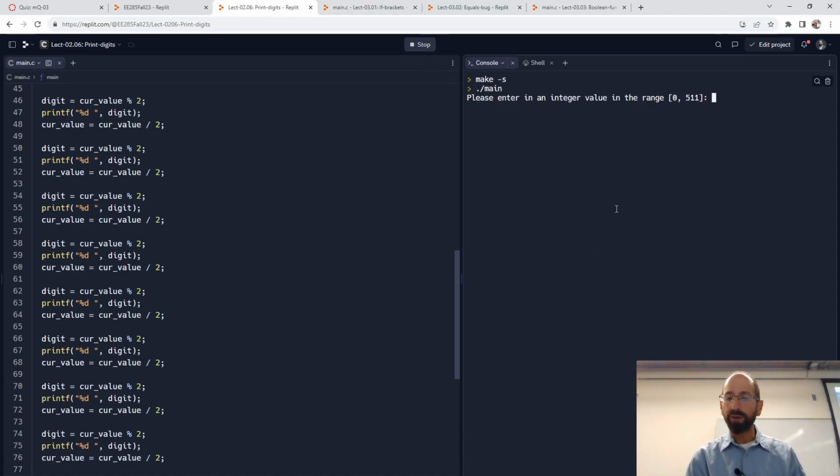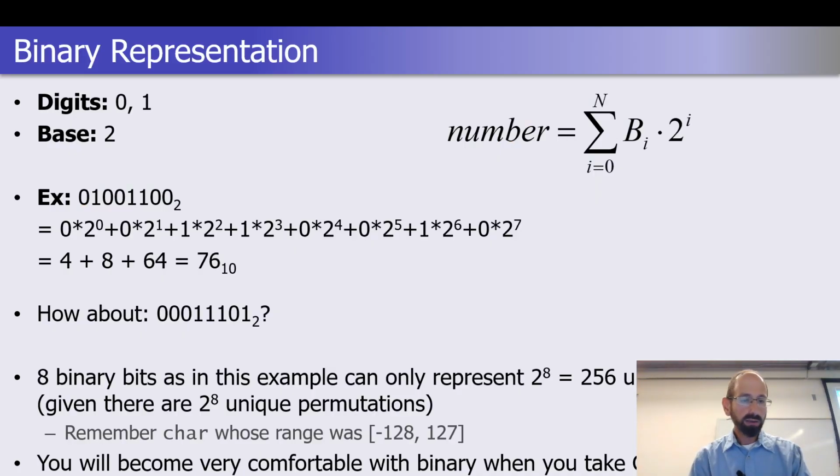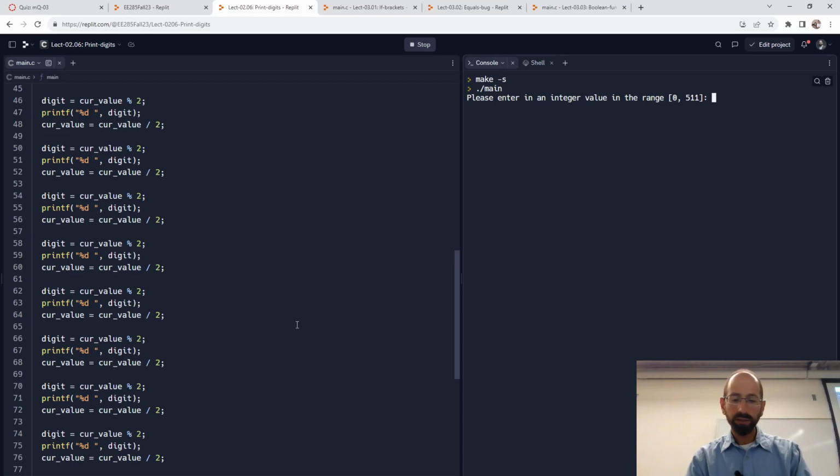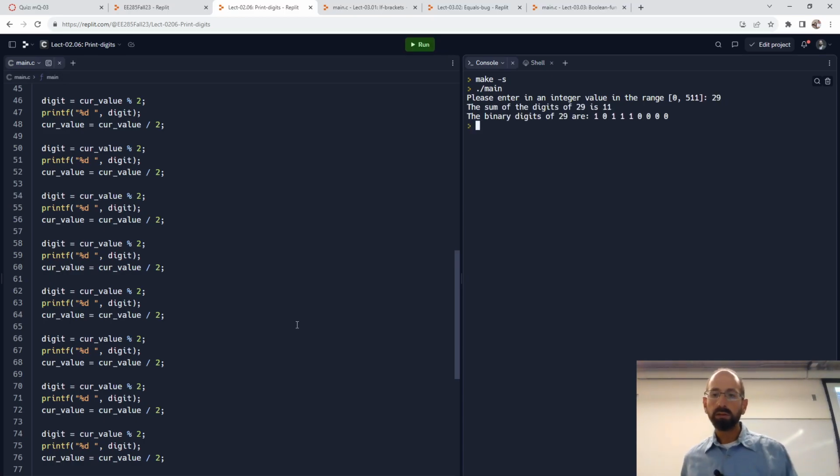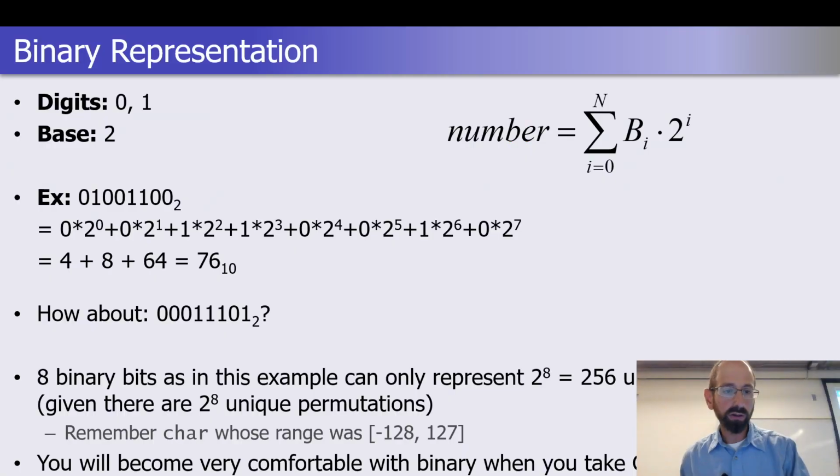We need to pick a value that's going to be easy for us to confirm is correct. Well, let's do, what did we say this was, 29? Is that correct? It's going to look a little different. Can someone tell me why? So the sum of the digits of 29 is 11, so that code's still correct. The binary digits of 29 are 1, 0, 1, 1, 1, 0, 0, 0, 0.